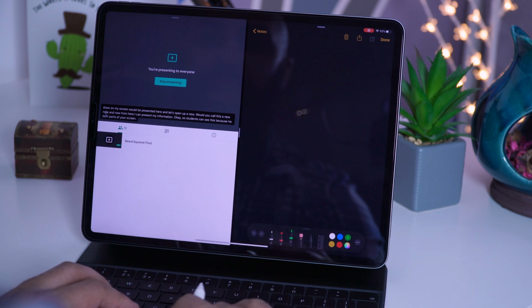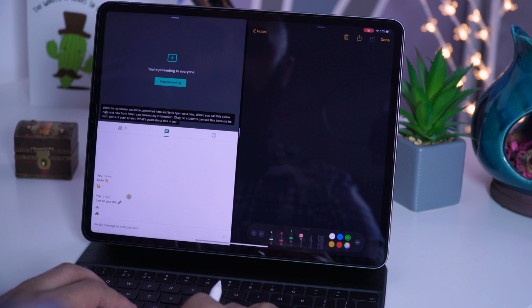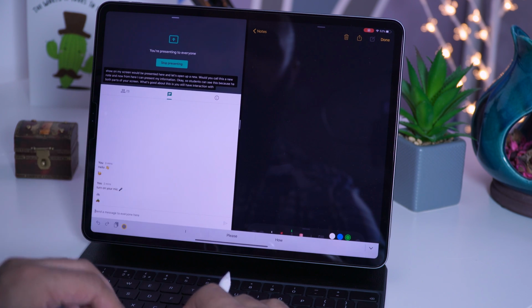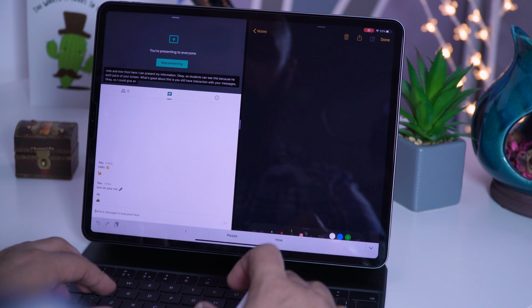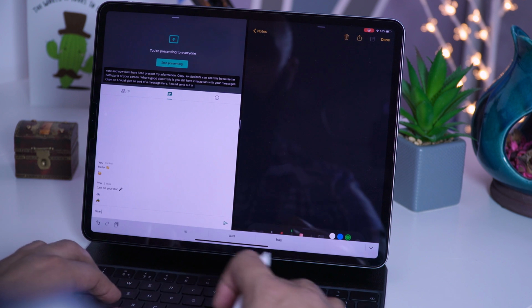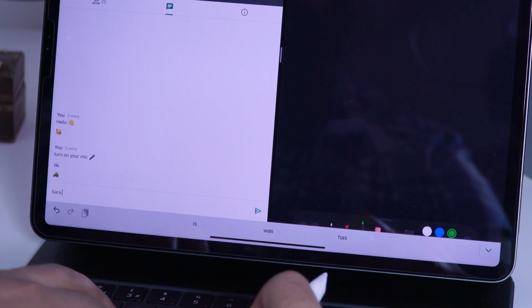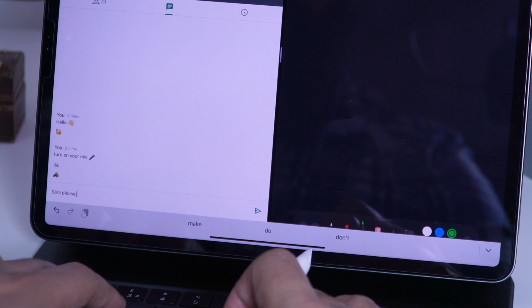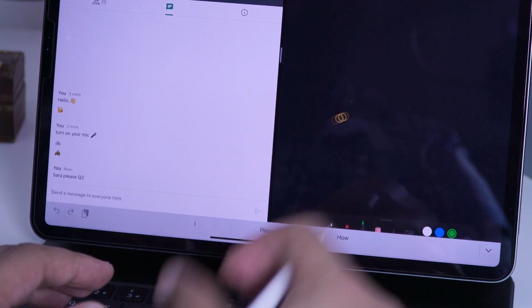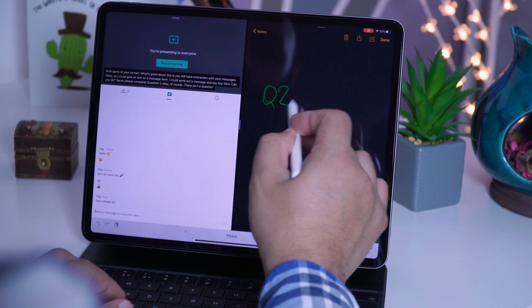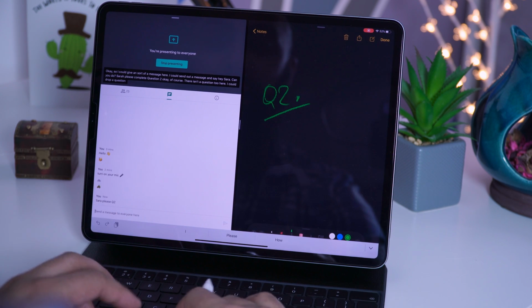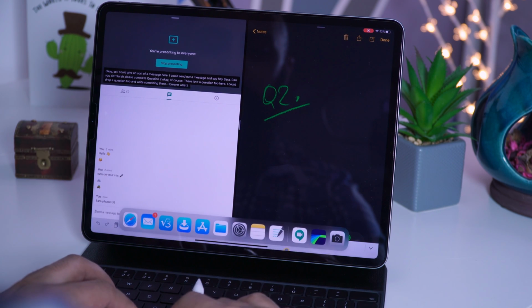What's good about this is you still have interaction with your messages, okay? So I could give a message here. I could send out a message and say, hey, Sarah, please complete question two, okay? Of course, there isn't a question two here. I could draw up a question two and write something there. However, what I like to use is GoodNotes, okay?